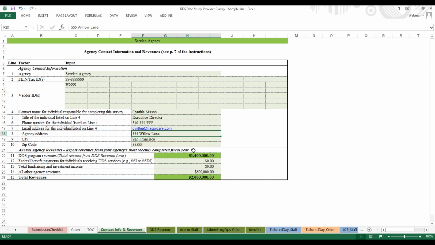Line 12, federal benefit payments, is used to enter any SSI or SSDI payments received from your regional center and for your regional center clients. That means if you receive SSI for a non-regional center client, you would not include that revenue here. If you don't receive any of these payments, ignore it.